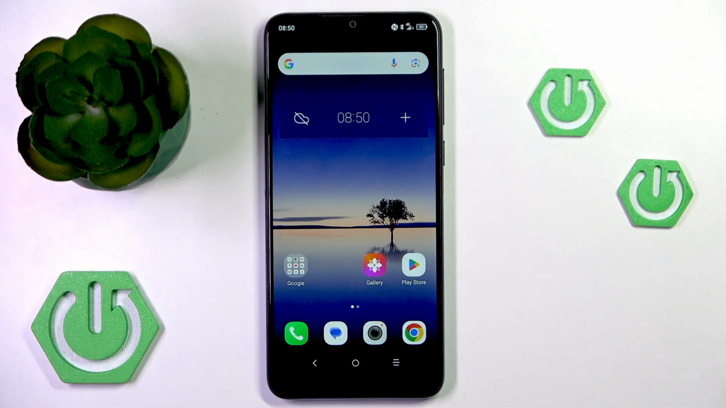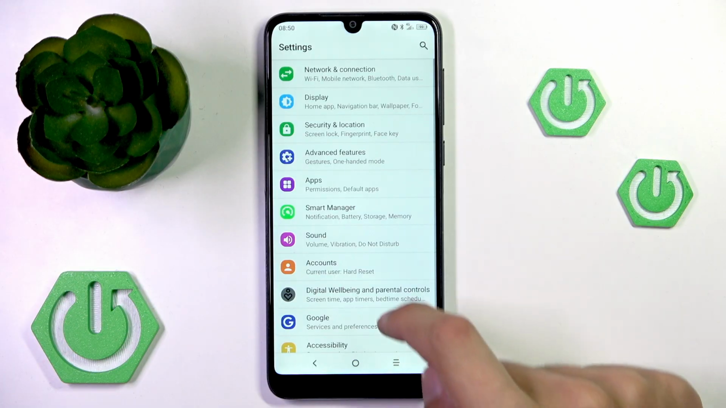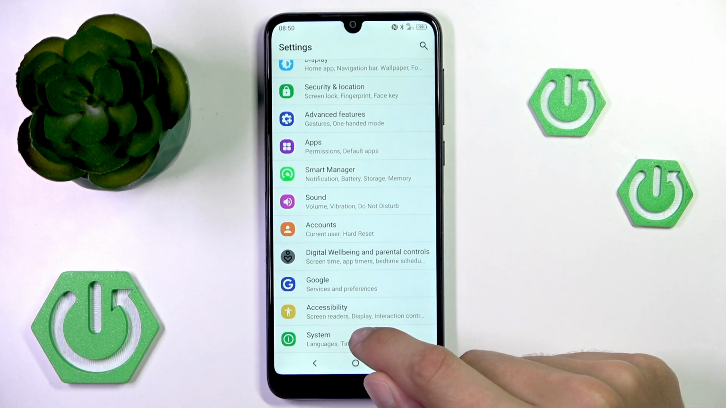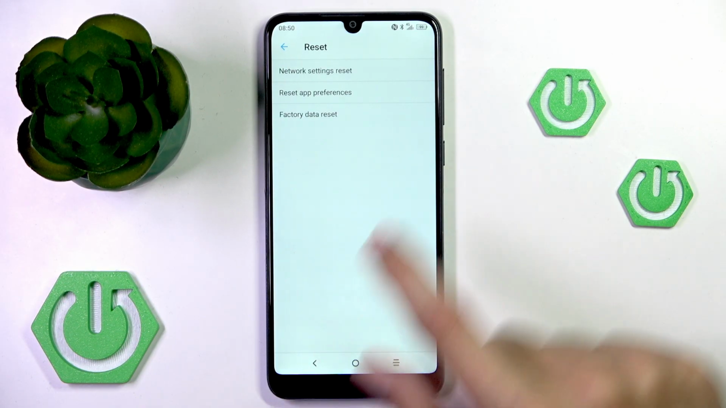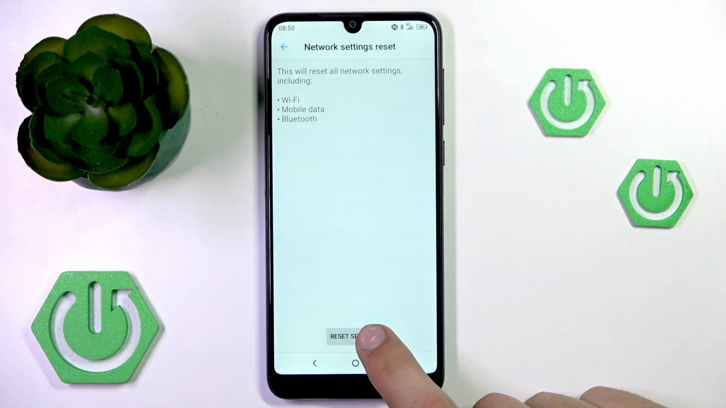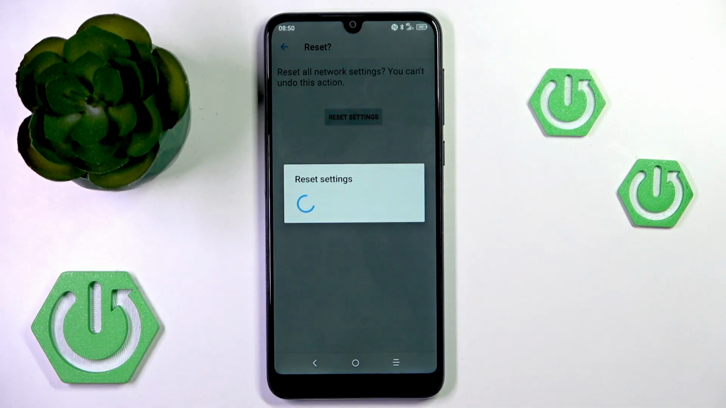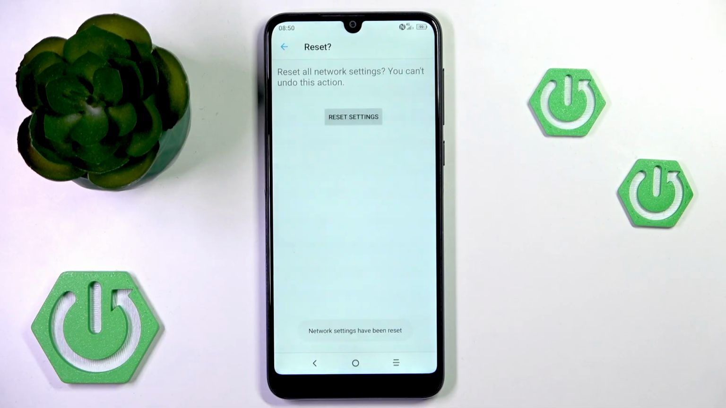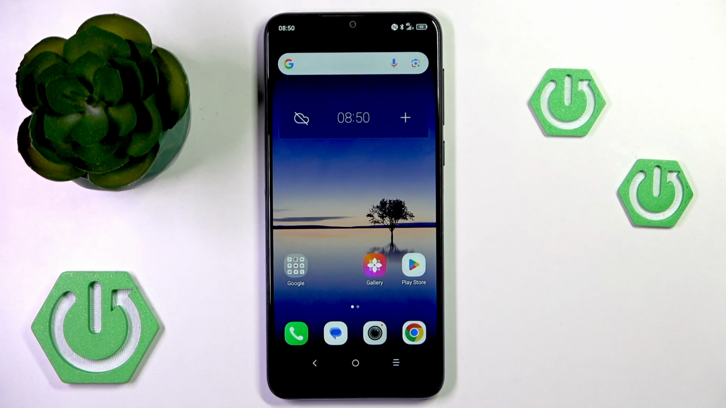This should also potentially help you, but if it doesn't, you can also try resetting network settings. To do so, you can go into Settings, here System, then Reset, and then Network Settings Reset, Reset Settings, confirm your pattern, and then Reset Settings again. This will, however, unpair you from all of your Bluetooth devices, as well as forget all of your Wi-Fi networks. So take that into account.